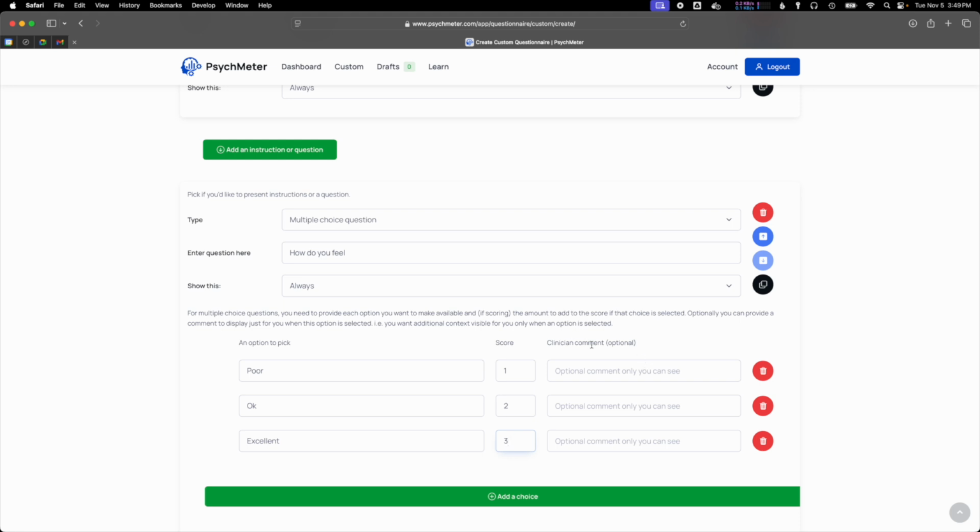Along here, you have this clinician comment section. This is something you can use to provide additional information, especially when you later download this questionnaire in an Excel format. So I'll show that to you in detail, but right now I'm just going to fill in some options. So needs a lot of help, client is generally okay, or client can be discharged.